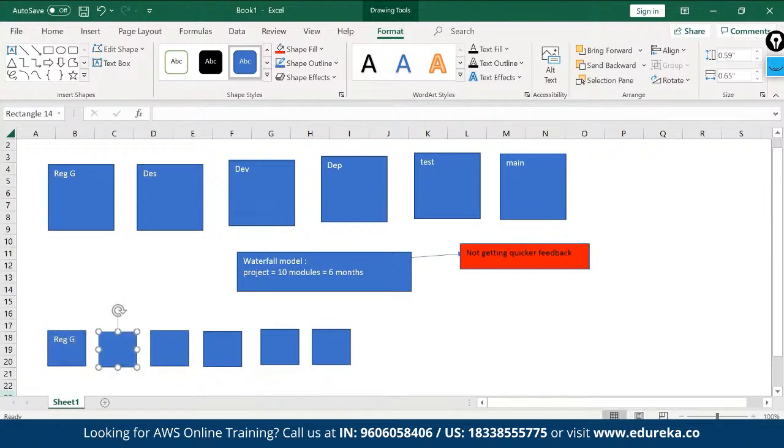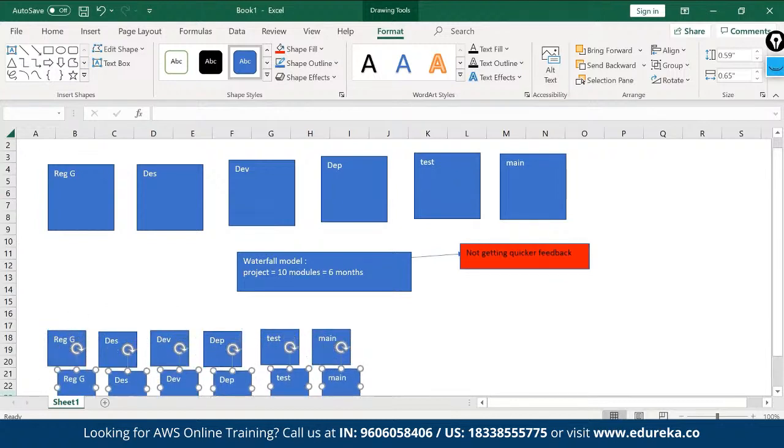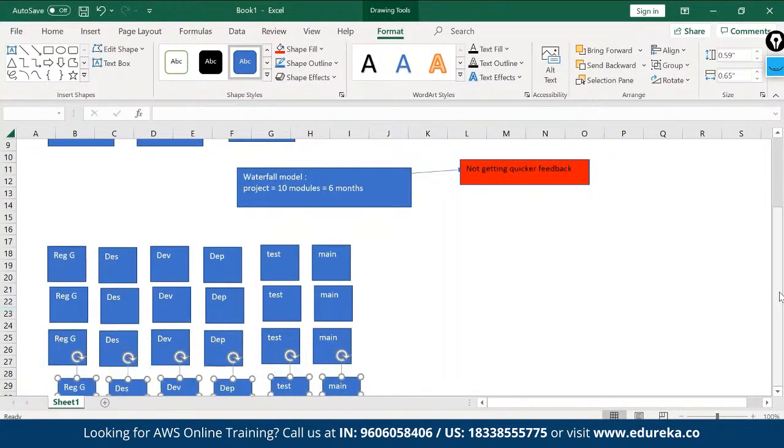Requirement gathering, design, development, deployment, testing, and maintenance: we will run the entire show for one module at a time. So we have 10 modules, and we run this lifecycle 10 times, one lifecycle per module.